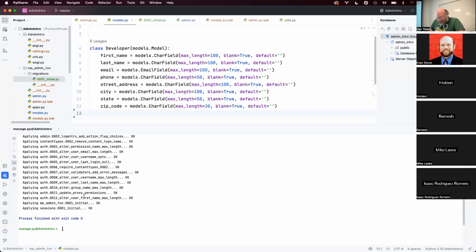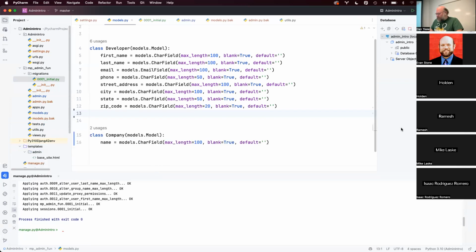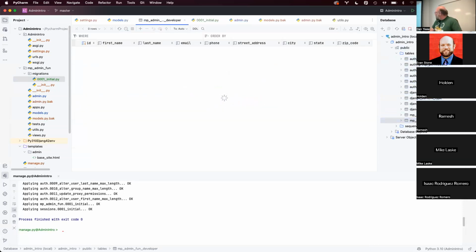Where are our tables? I don't know why I don't see them there. Let's check out the database and see what happened. See if they do exist. Tables. Okay, there's all the built-in Django stuff. Right there. And yep, okay. Our tables exist too. Yay.